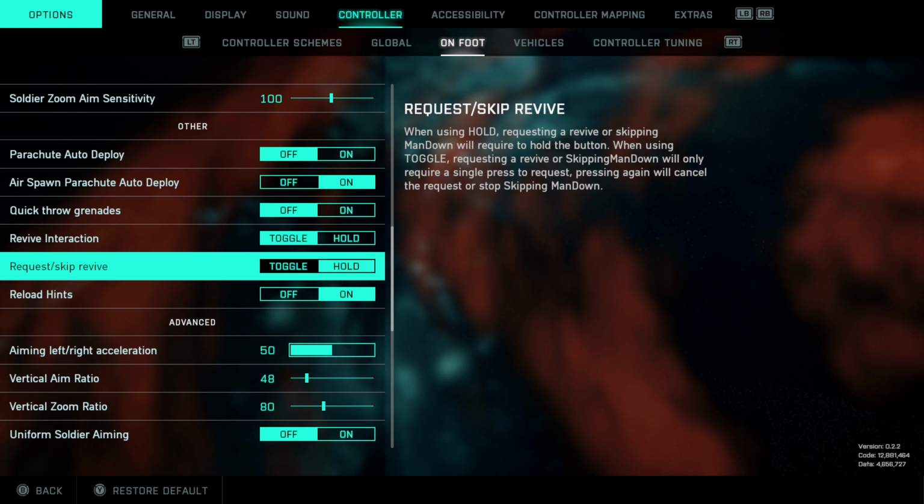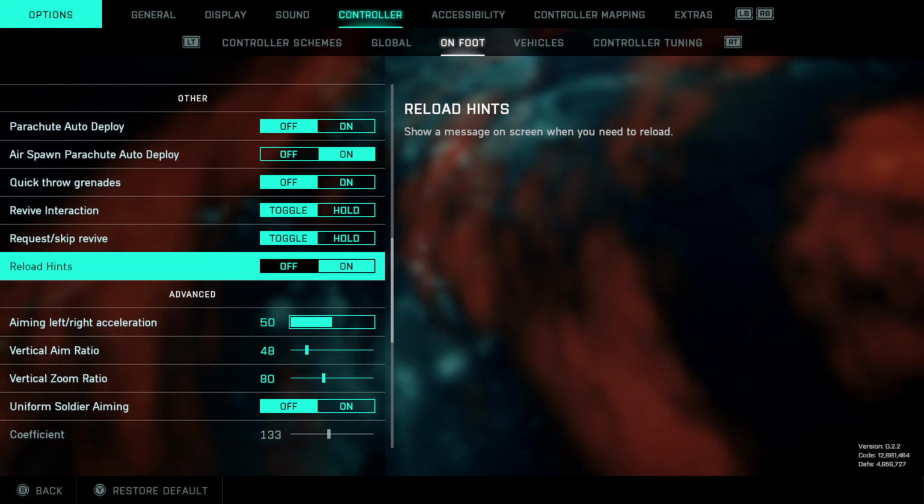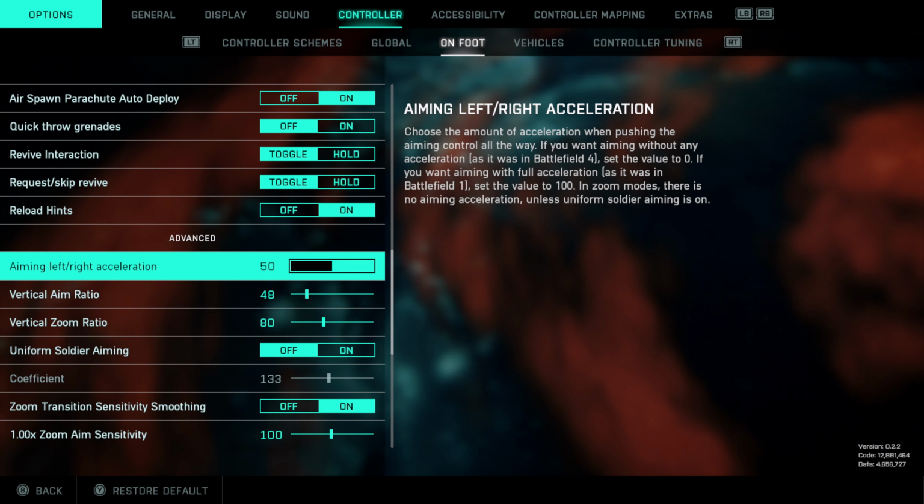Revive interaction, this is going to be toggle. And here is going to be a toggle as well. I don't really like to hold it. I just like pressing X. If no one can revive me, then I'm just going to give up. Here we got some hints, just to tell you if you need to reload.